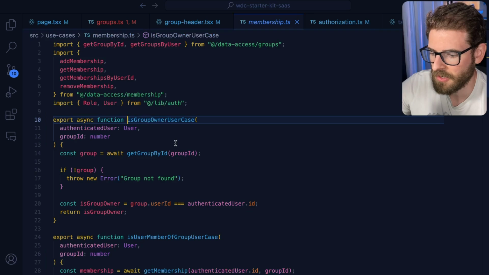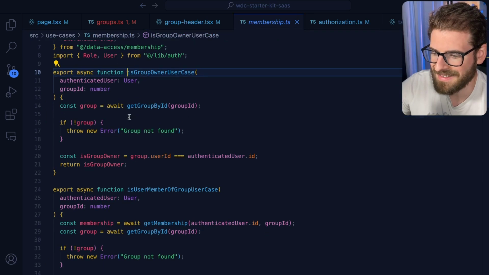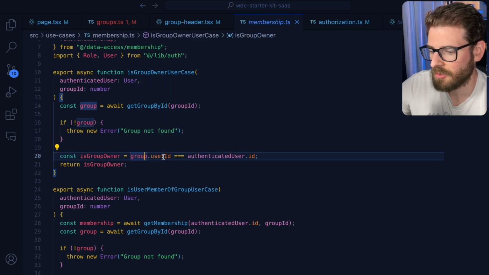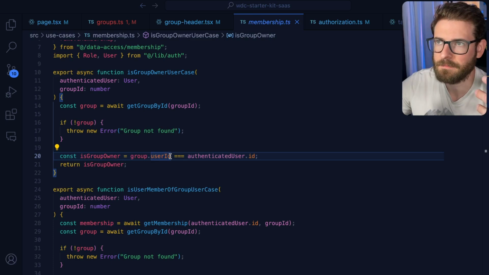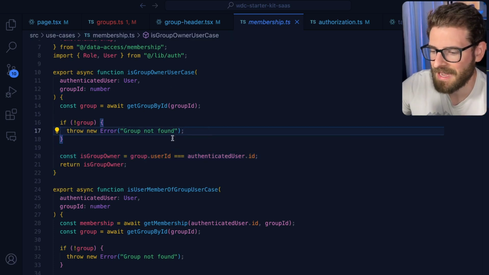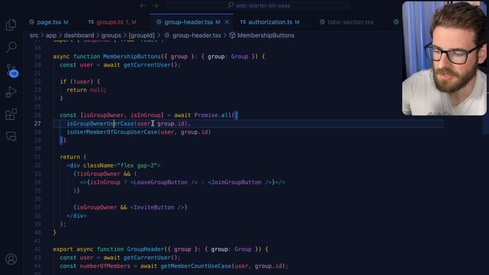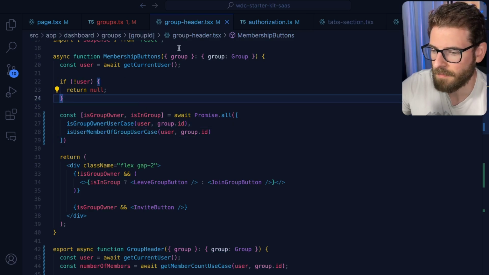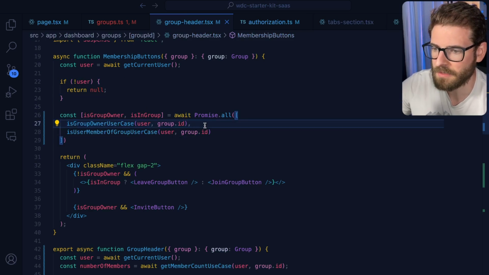If I look at this code, all that's doing is getting the full group from the database, and then it checks the group.userId. The group.userId is who actually created the group, and I check that against the authenticated user ID. Okay, so we have this nice use case helper function that we can basically use in our components, our React server components or our server actions, to run some business logic to check if we should be seeing this membership button or not.